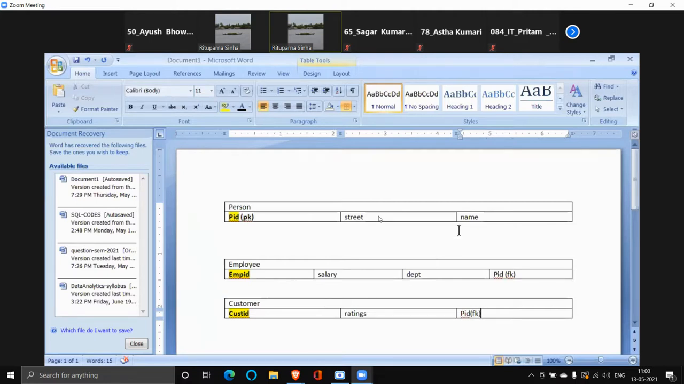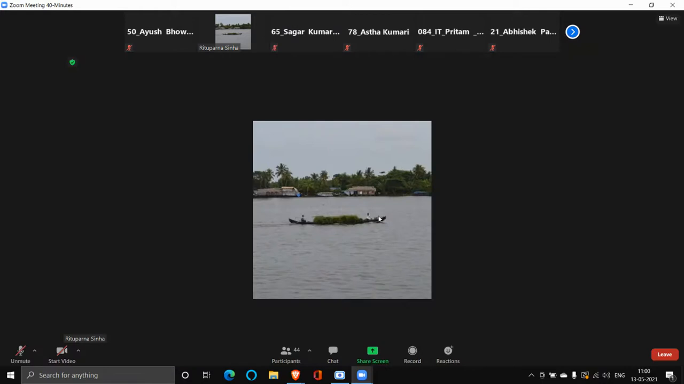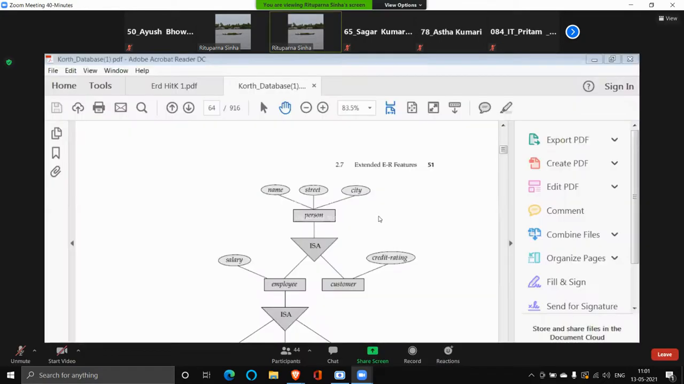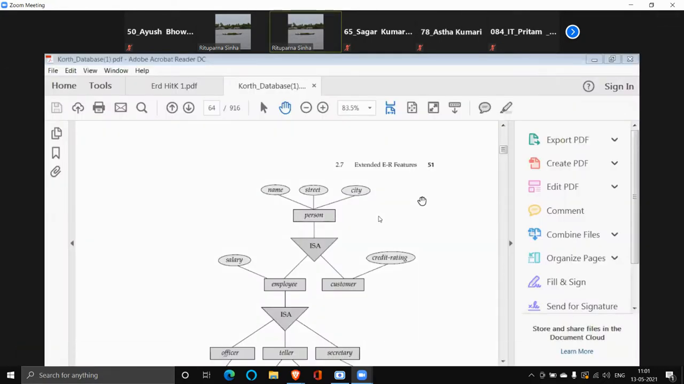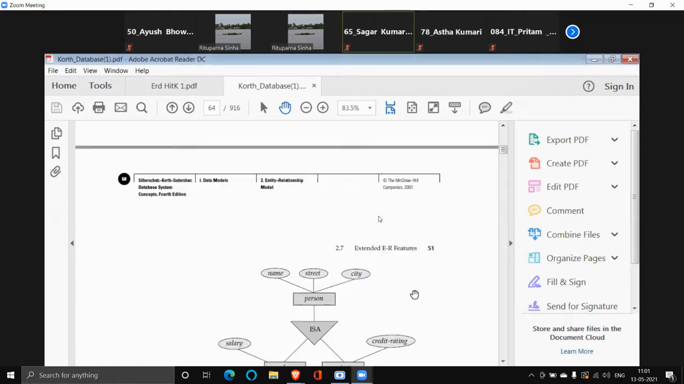So this is specialization. And what is generalization? Let me again stop this one. Why can I not do multiple share? The option is there, but still it doesn't work. Now is it visible? The ERD? Yes, ma'am.